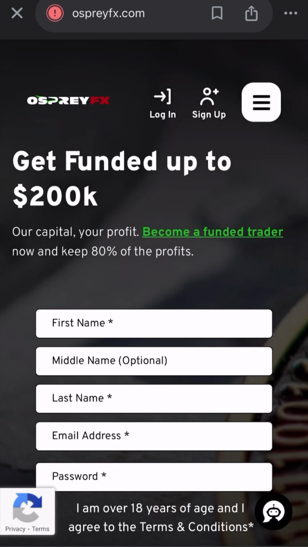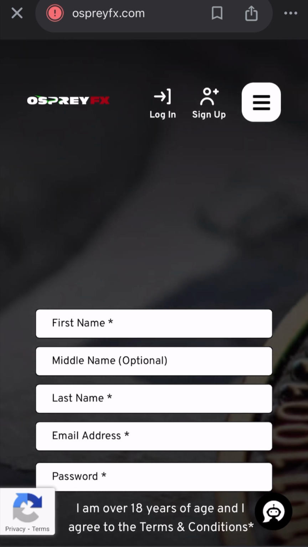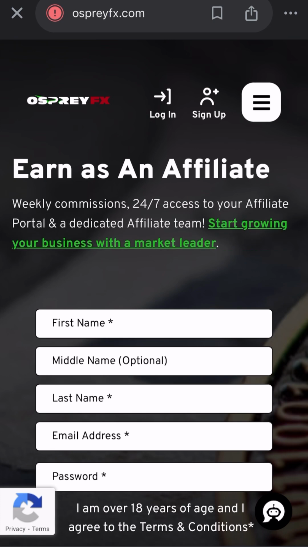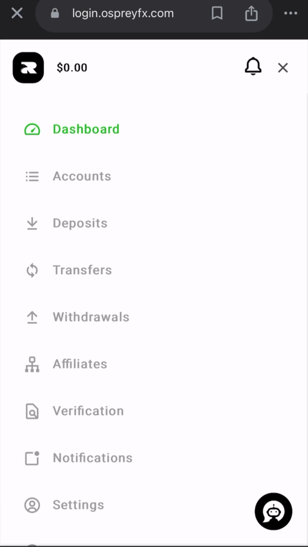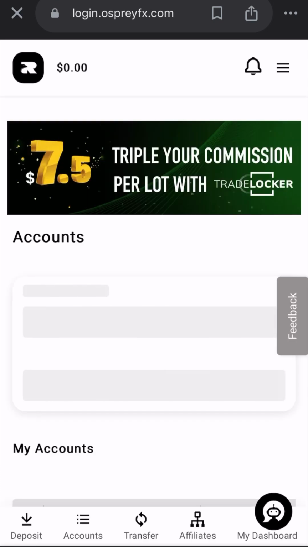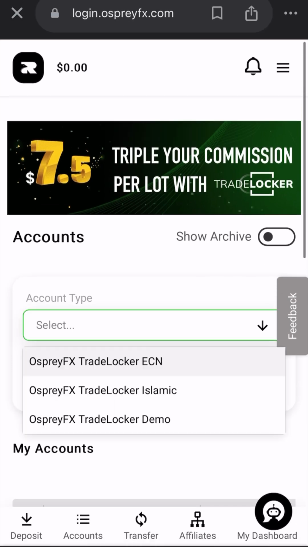So I'm going to log in. I'll show you how to set up two different accounts, one being a USD-based account, one being a Satoshi-based account. Okay, so once you create an account, what you want to do is go over here to accounts, and then go to account type.